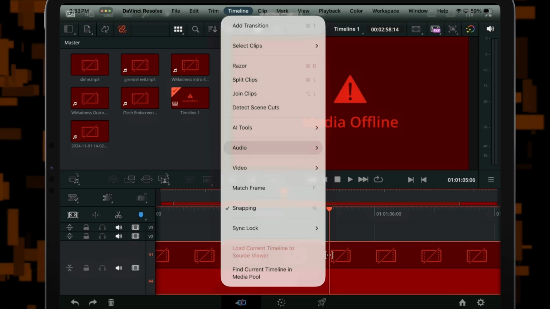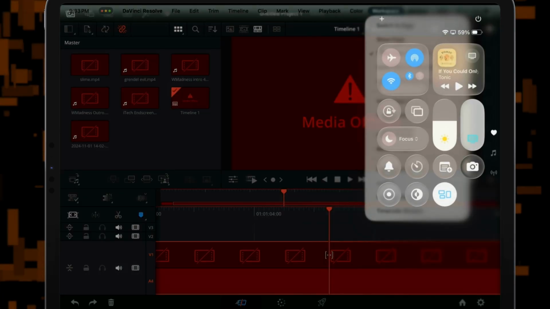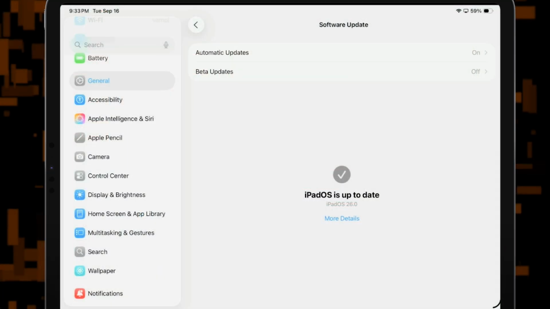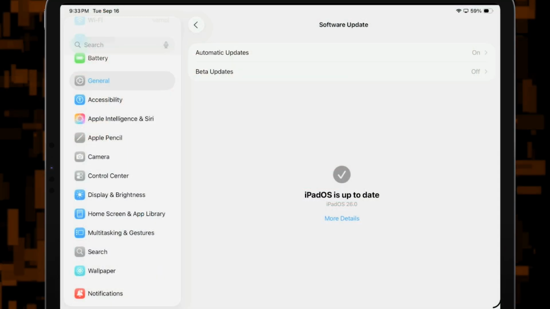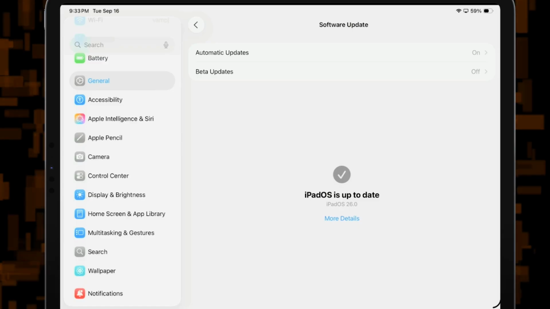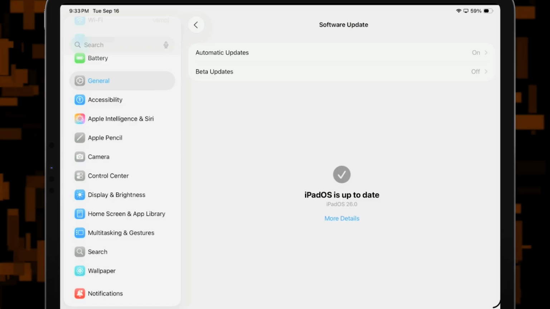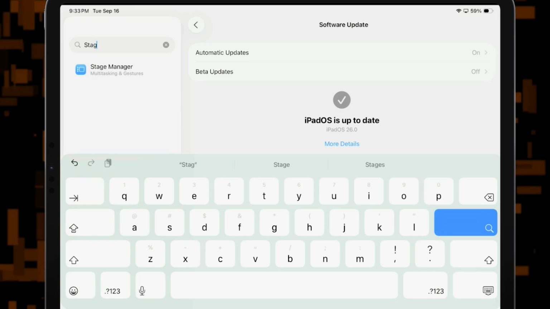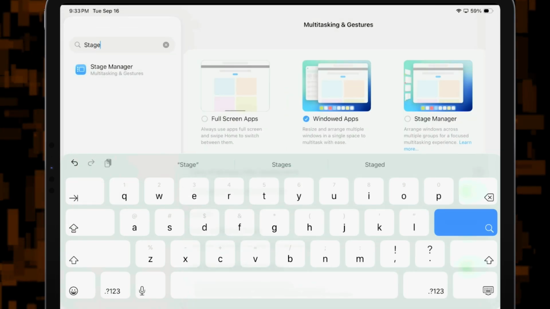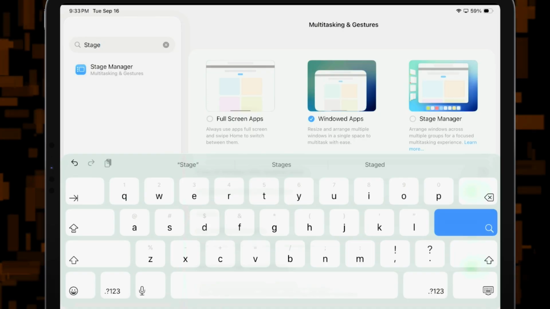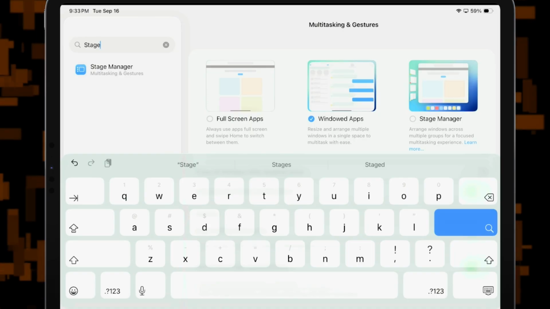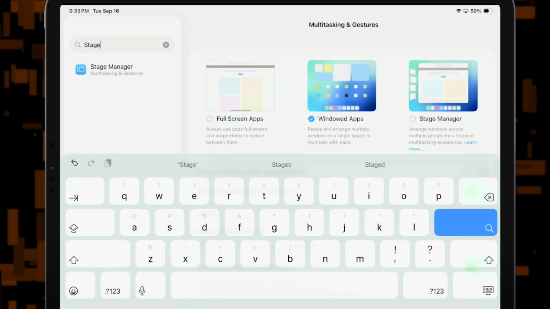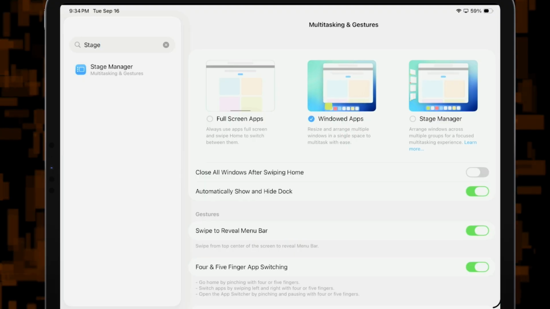Now, in case you don't have an option here like I do to turn on and off Stage Manager, here's what you do, okay? You go to settings, and remember, like I said, you'll have to be on at least iPadOS 26 or higher. And then when I search for Stage, click on Stage Manager, okay? And then we want to mark it for windowed apps, okay? Or Stage Manager. It's fully up to you. Both of them are technically Stage Manager options, okay?